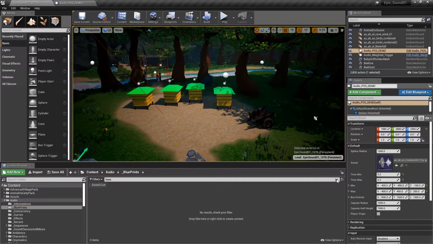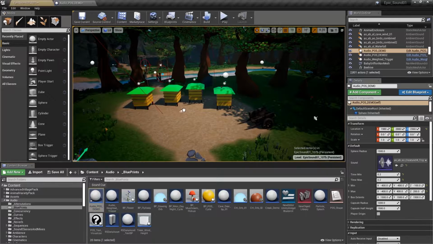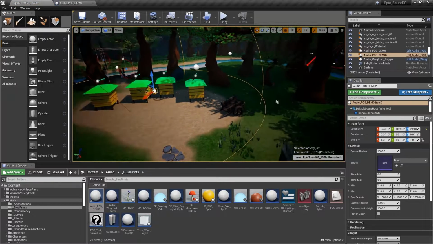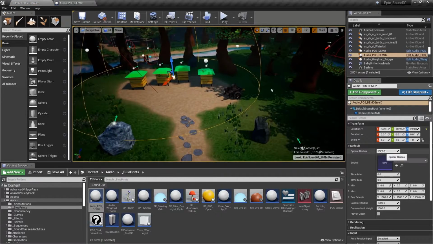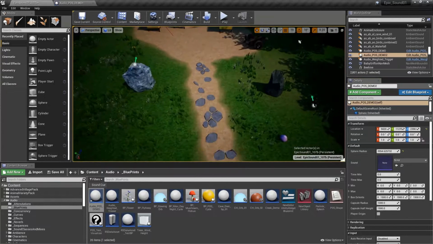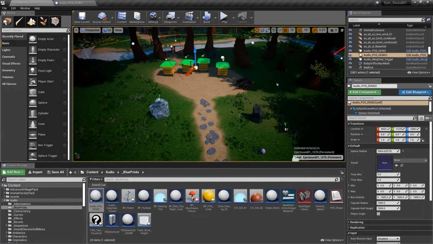So let's find our blueprint and we'll get a reference to it, put it near those beehives there. We're going to make the sphere radius a bit bigger because what we don't want is for all the sounds to suddenly appear when the system switches on. We want to hear them actually working from a distance. We'll set a short time again so we can generate quite a lot of bees in that area.